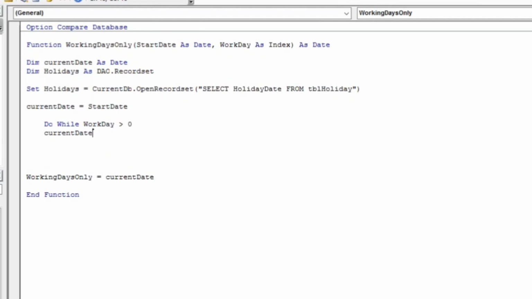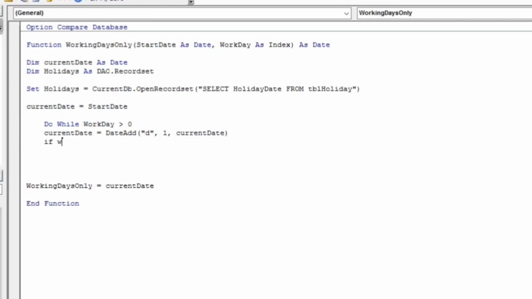Current is add one. So how to add one? Let's use this add. This is the way, guys, on how to add months or minutes, seconds in the date format. For example D, and then we have to add one, and then from current date. Okay, and close. Then if weekday of current is greater than or less than one, and also weekday again is current date. So this is to exclude, guys, the weekends.